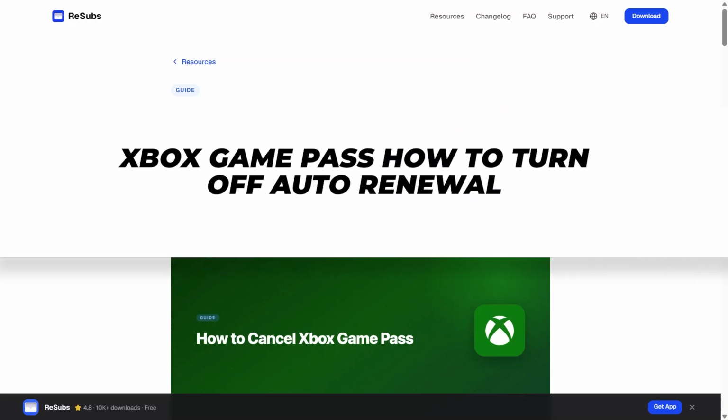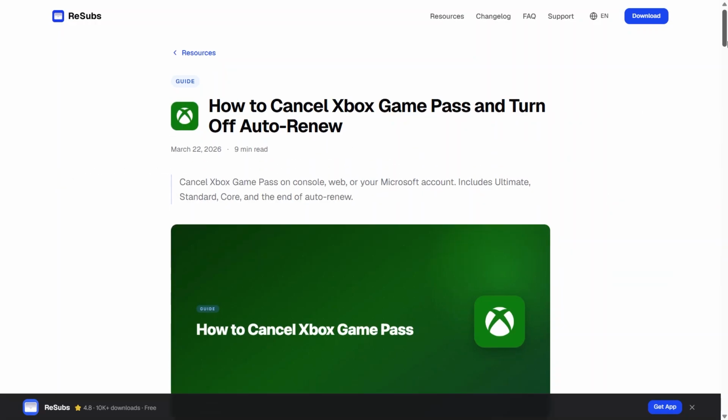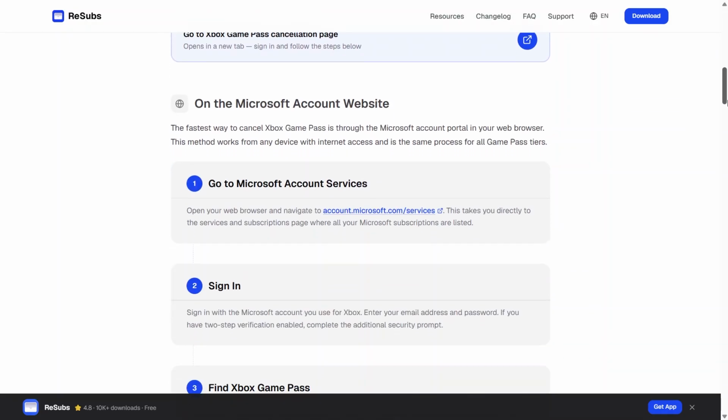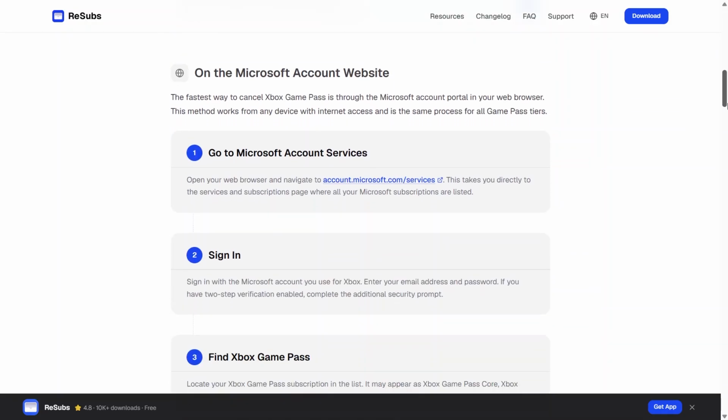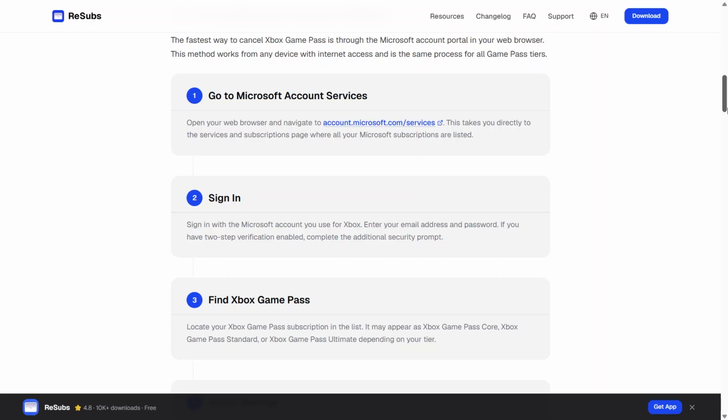Hi everyone, in this video, we will show you how to turn off auto renewal for Xbox Game Pass. If you don't want your subscription to renew automatically, you can turn off recurring billing at any time. This allows you to continue using Xbox Game Pass until the end of your current billing period, and you won't be charged again unless you manually renew your subscription.